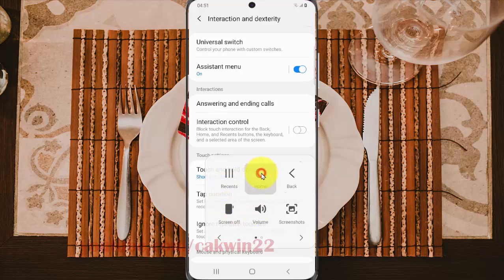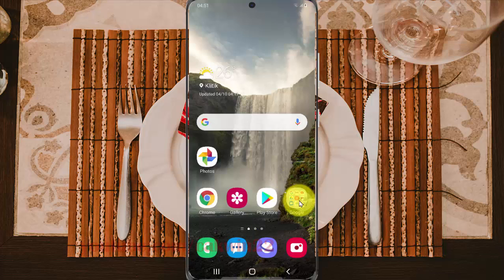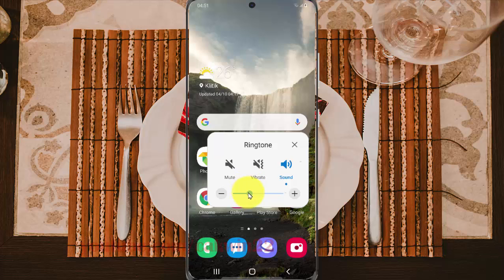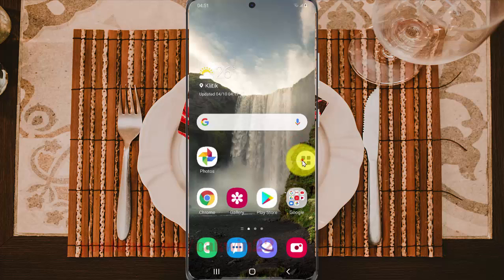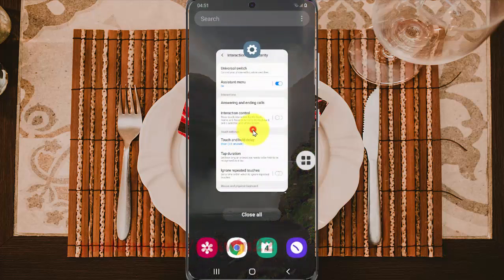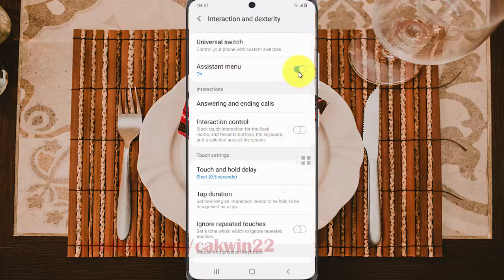Screen off. You can change the position. Just drag it to the position you want. And to disable, tap the switch until white.